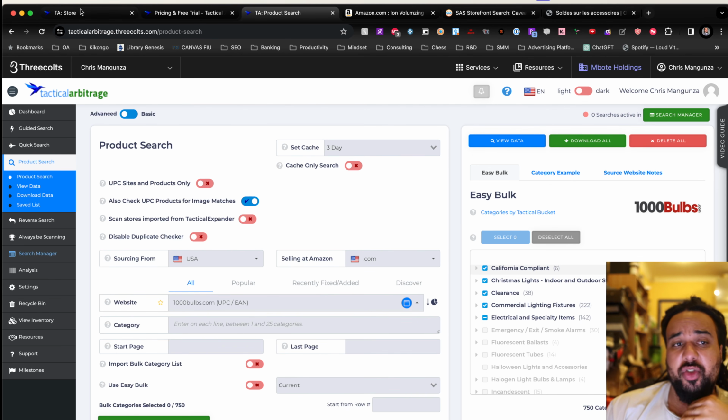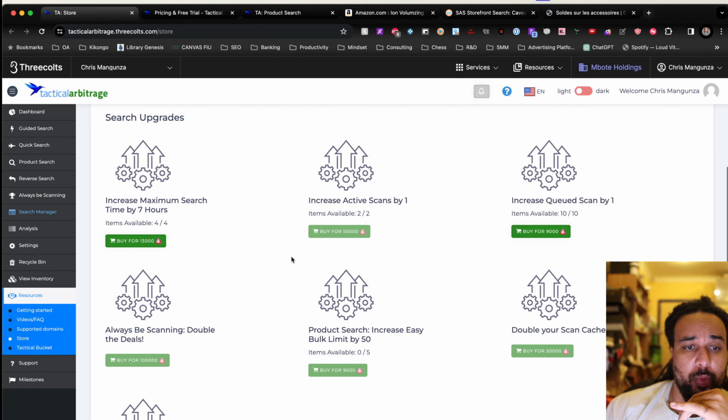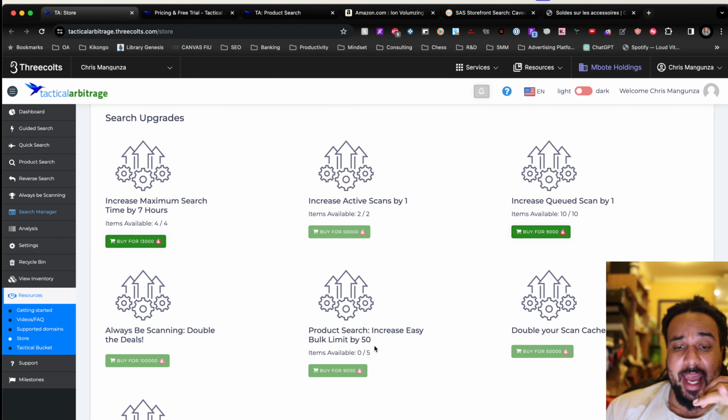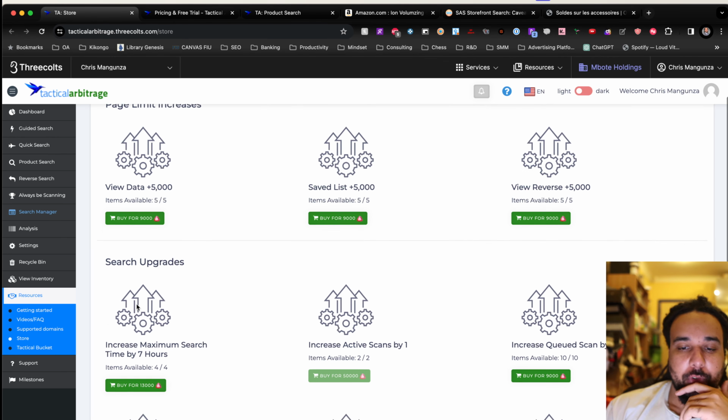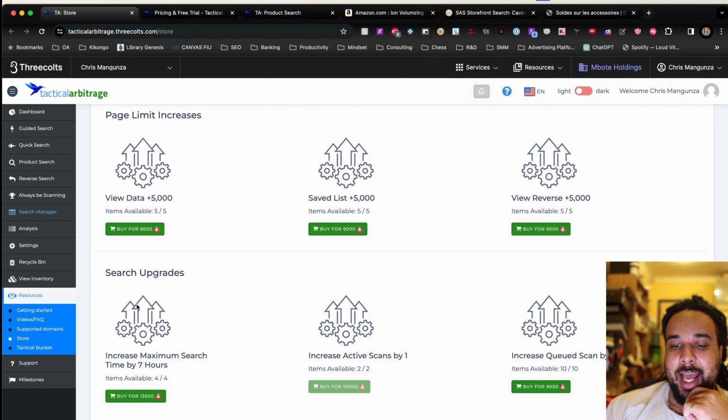So I think this is where you should actually spend your rubies. This is where I've been spending mine. Yeah, because I added 250, because usually you can only add 50, okay? You can only scan 50 categories at a time. So yeah, you can do other stuff. I think what I'm going to spend my rubies on right now is probably increasing the maximum search time by 7 hours for those huge scans, because it's not too expensive compared to increasing the number of active scans that you can do.